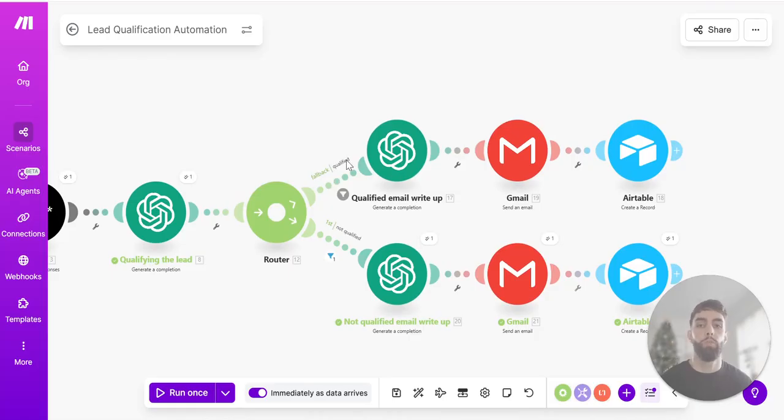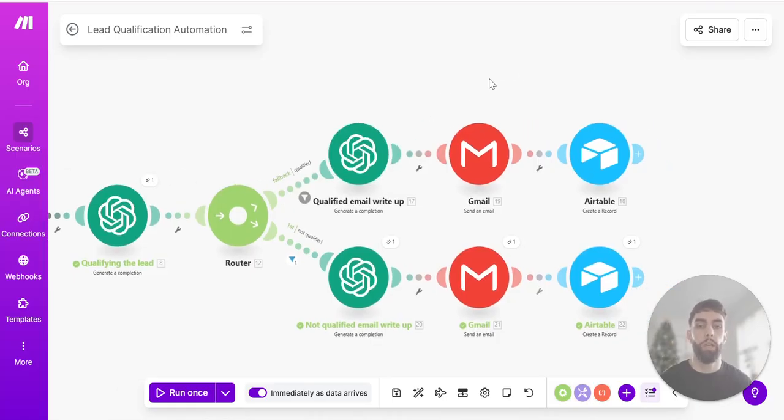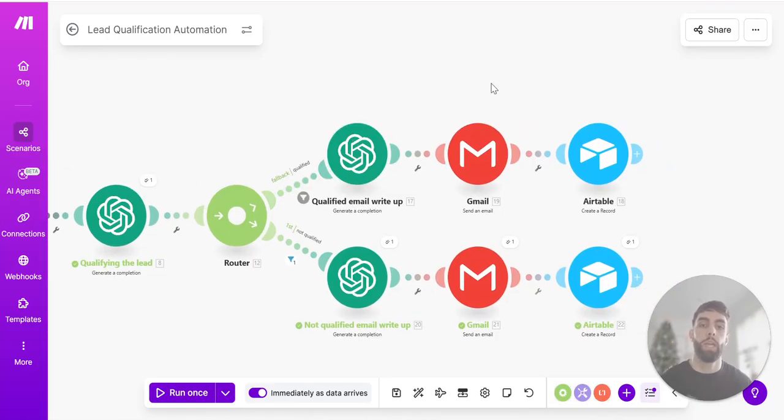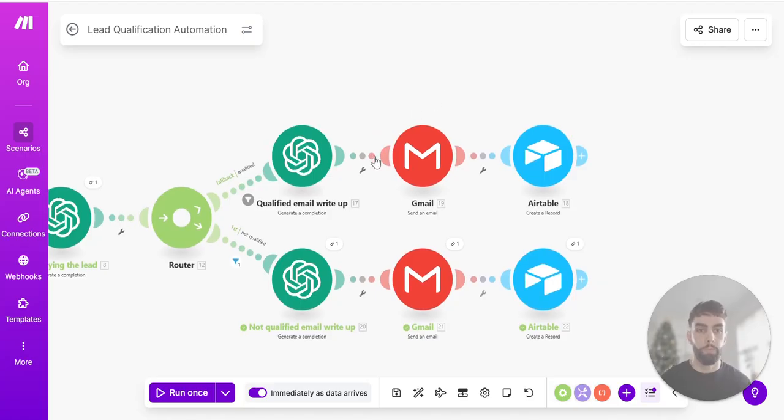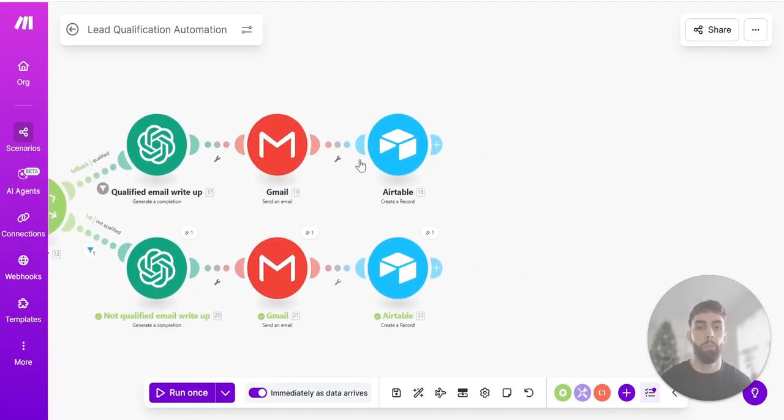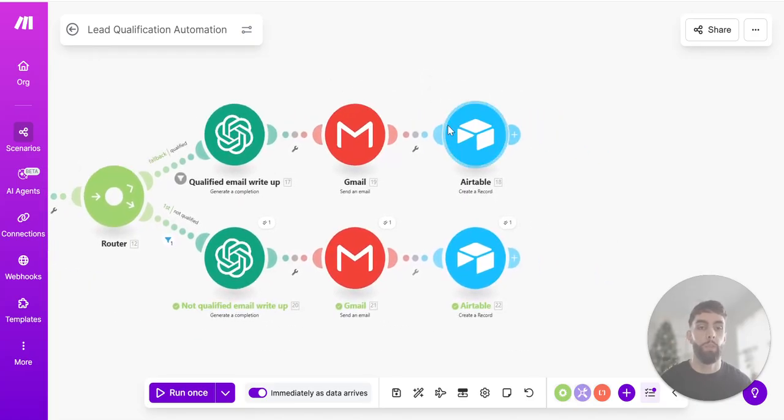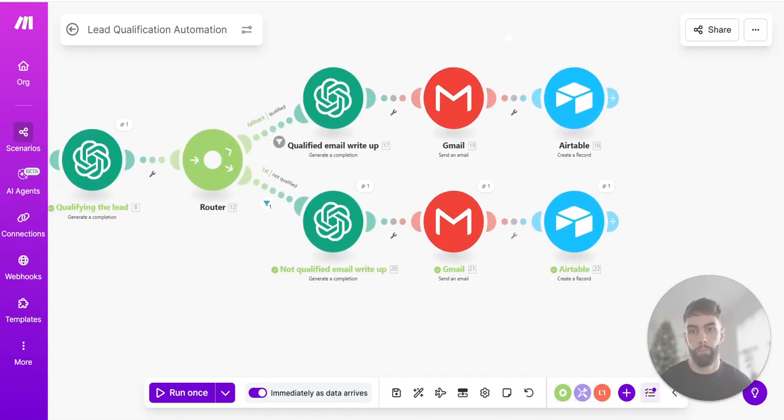So going down the qualified route first, we can see that there's another AI node here, which is actually going to write up the email to send off to that lead to set up a discovery call. We'll go into the prompt and all the details of how we build that in a second. Then we've got the Gmail node, which is going to send off this email, and then we're going to automatically update our Airtable records with that lead's information. So this is kind of acting as our CRM in this scenario, but obviously you can replace this with whatever it is you want to, whether it be Salesforce, HubSpot, whatever the case may be.